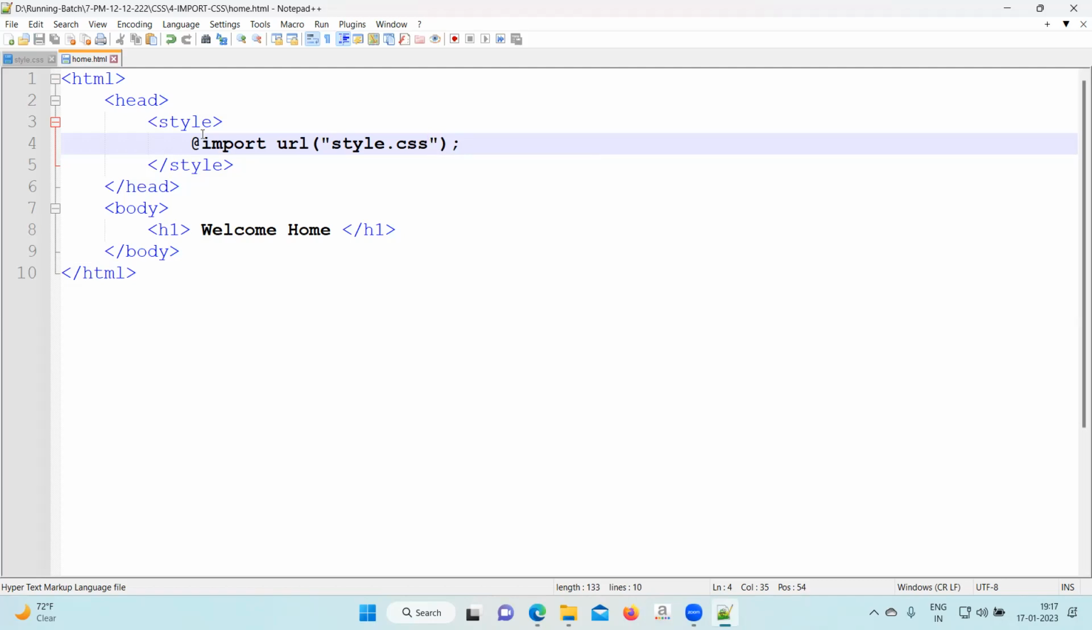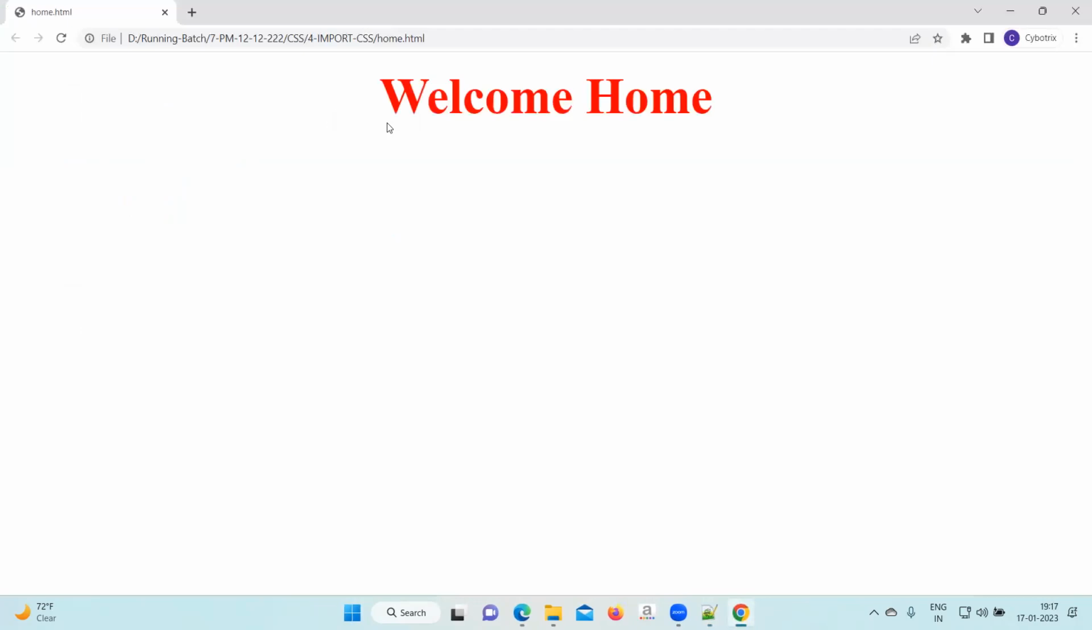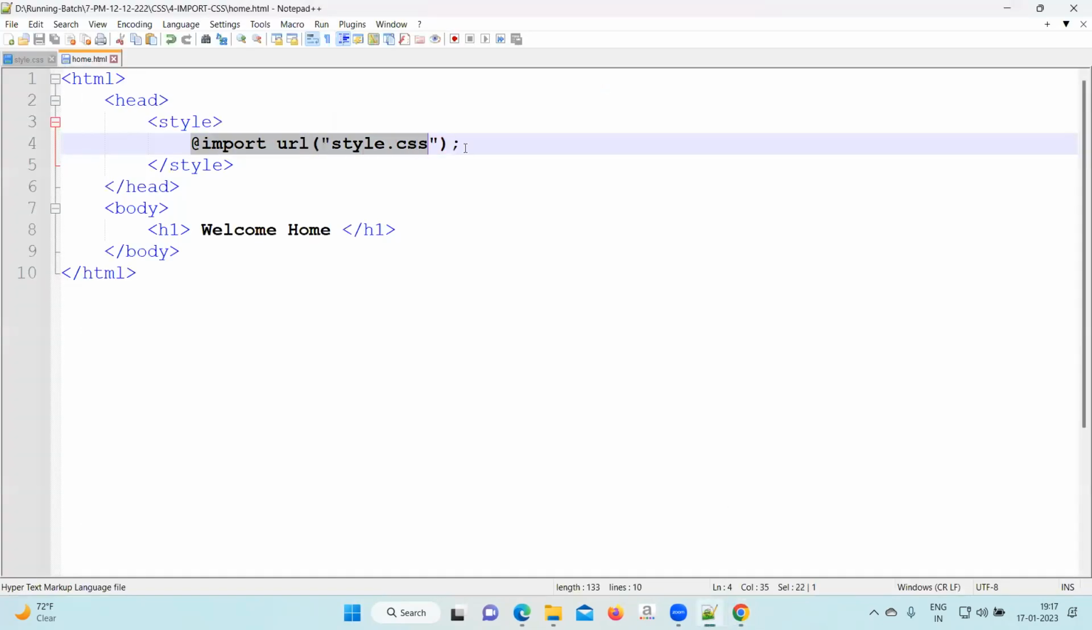Checking, CSS got apply or not? CSS got apply. Import CSS is only one line here extra. How to call the file?